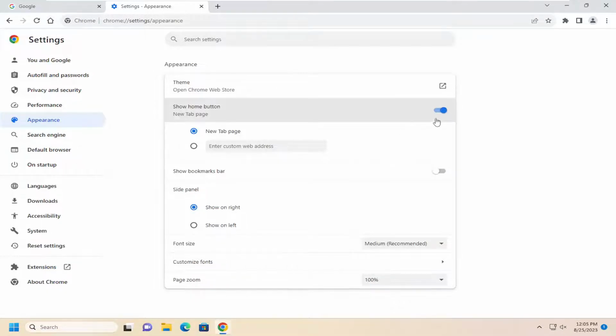So if you want to disable that, you can just toggle to the off position and you can select what you want your home button to lead to. So if you have a custom web address, you can select that as opposed to the default new tab page that would launch. So you can enter in, let's say, google.com wants to be your default home button there. So pretty straightforward on that, guys.